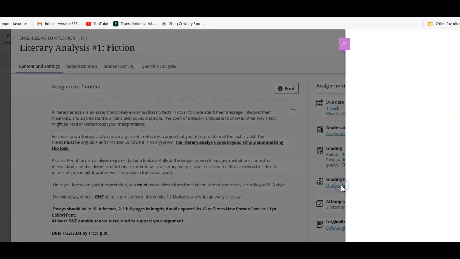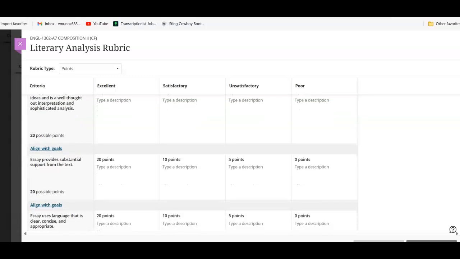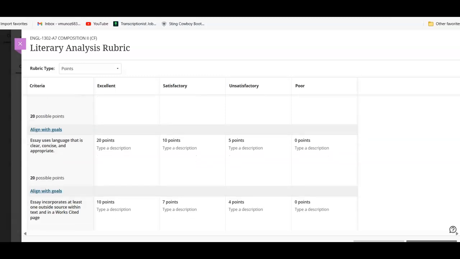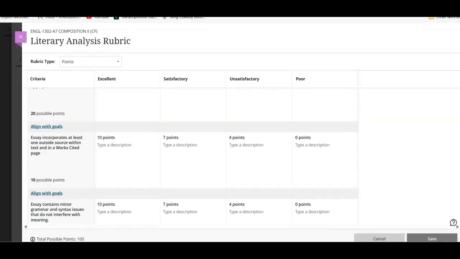Here is a rubric. This is the criteria I'm going to be using in order to grade your essays, okay? Make sure you go over this, see how many points are allocated to each criteria. Like essay formulates a focused, arguable, defendable thesis. You should have a thesis statement, original ideas, okay? Provide substantial support from the text. Essay uses language that is concise, clear, appropriate. Incorporates at least one outside source within text, so you need to include an outside source, remember.